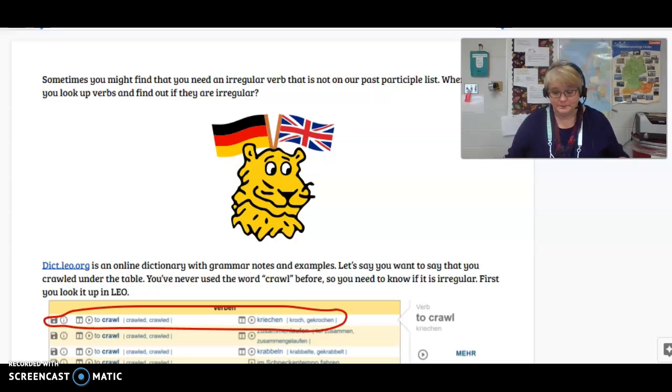And I told you that if it's not on the list, it's probably a regular verb. Yeah, and you're probably going to put the GE on the front and then the stem and then the T. But what if you're not sure? What if you want to check for sure in the dictionary? Well, as you know, I recommend dict.leo.